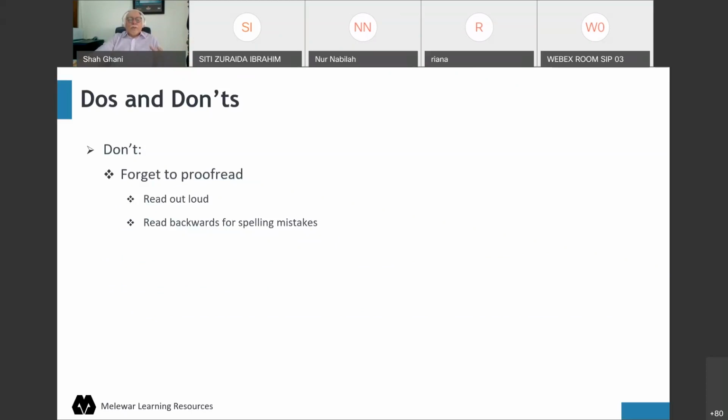So what do you do? You read out your resume aloud. Read it out. If you're alone, read it out to yourself. If not, if you have a family member or a significant better half, get him or her to help you. Read it out and get them to tell you, I think that one should be improved this way. I think you should mention that. I think you should expand on this. It will help. Okay. And for proofreading, you read your resume backwards to spot spelling mistakes.